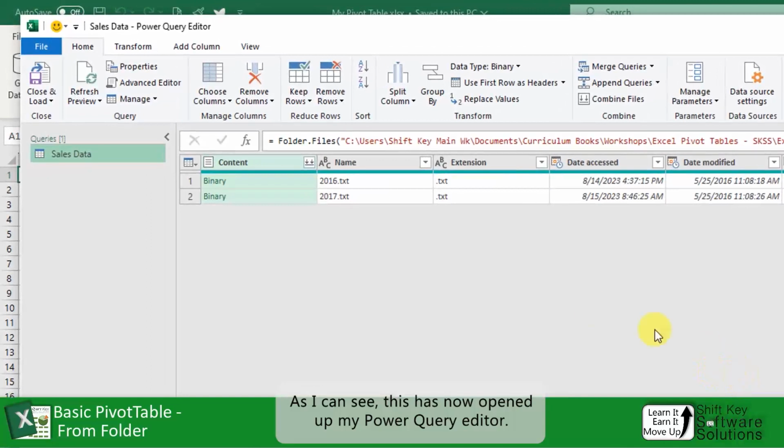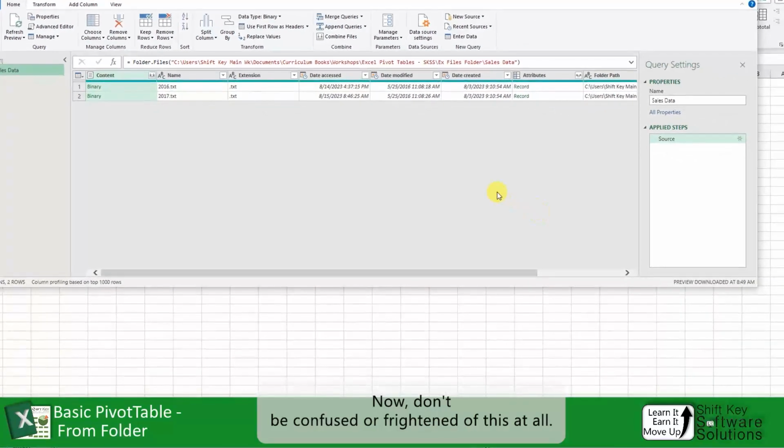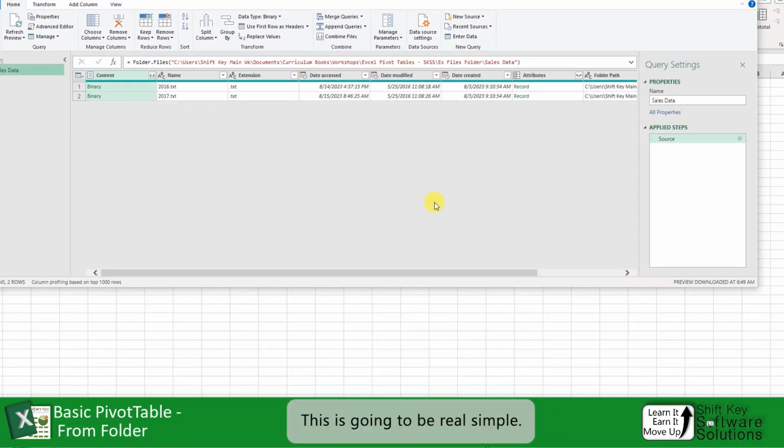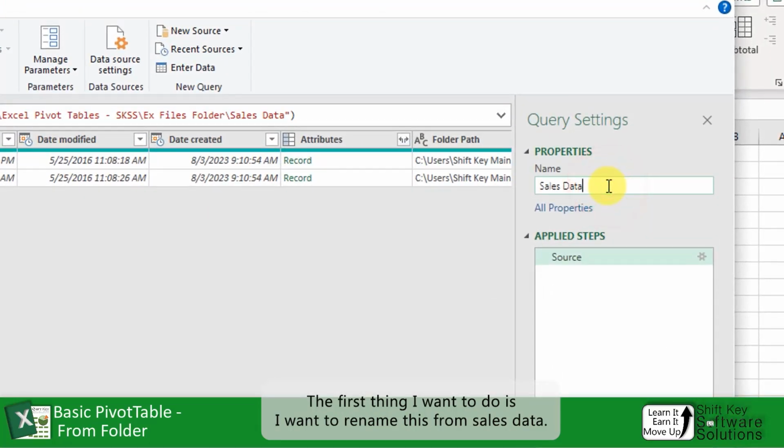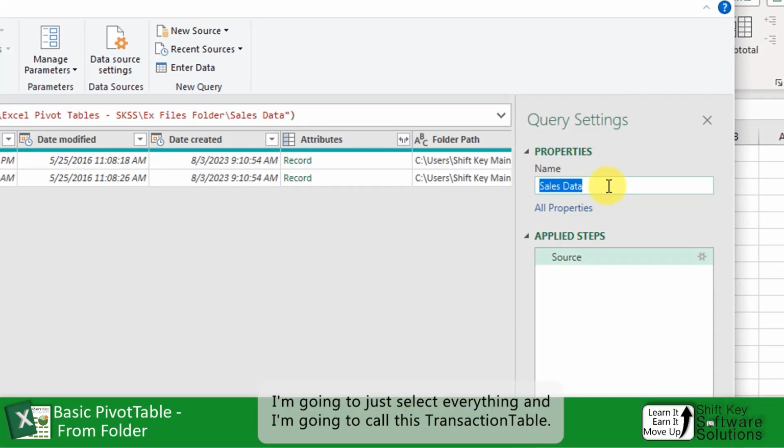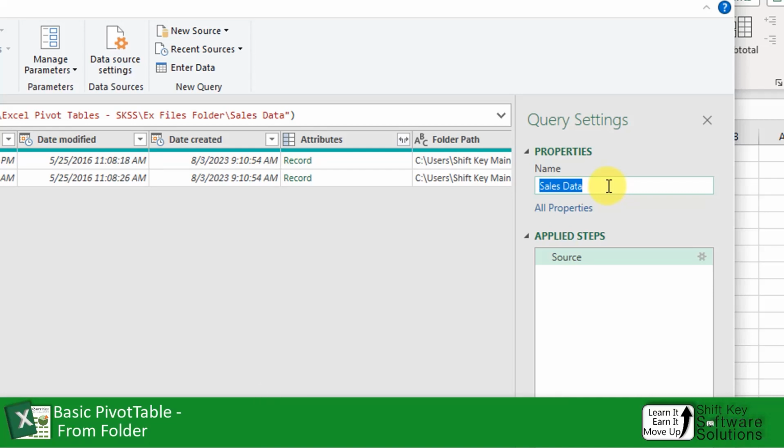As I can see, this has now opened up my Power Query Editor. Now, don't be confused or frightened of this at all. This is going to be real simple. We're going to do some basic steps in here. The first thing I want to do is rename this from Sales Data. I'm going to just select everything and I'm going to call this TransactionTable.